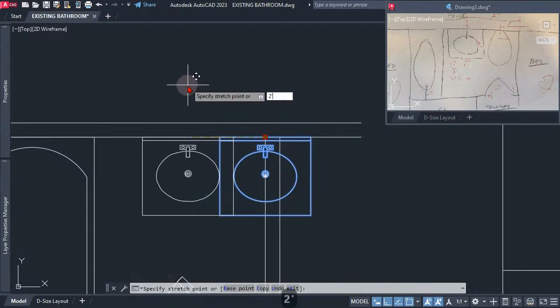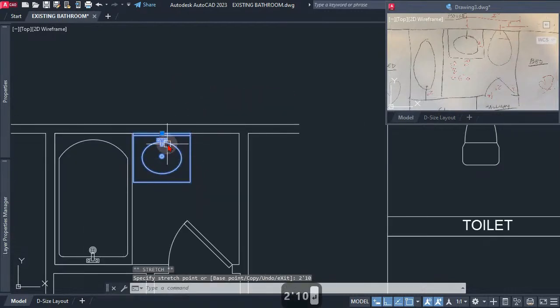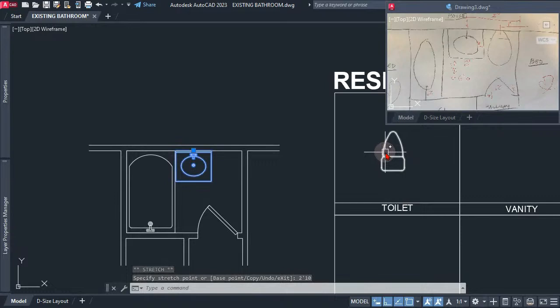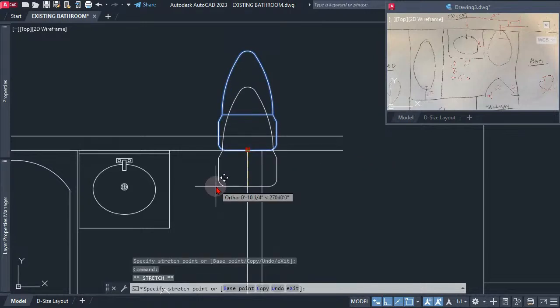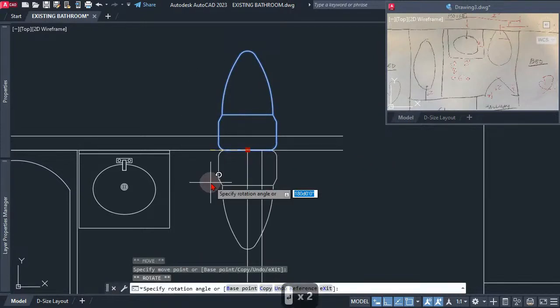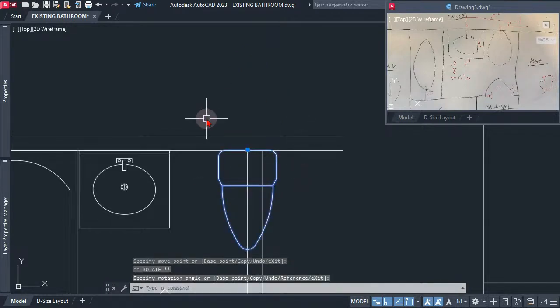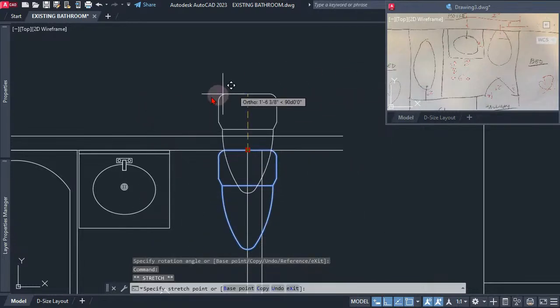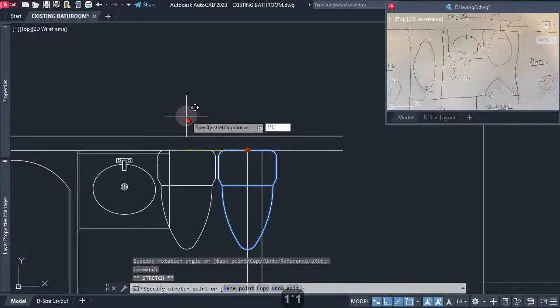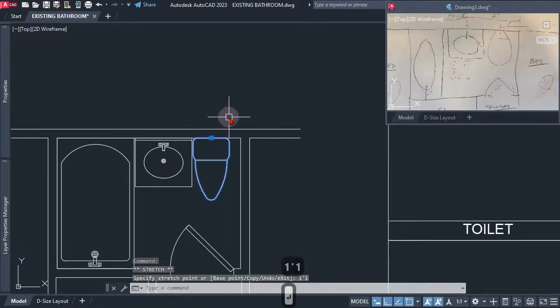So I'm gonna move it 2 feet 10 like so. And finally our toilet, right? Let's do the same approach, move it from the base point. In this case, instead of using the rotate command, I'm simply gonna use the grip. Click on the grip and press enter to activate the rotate command and rotate it like so. So now I can move it 1 foot 1 according to the survey, 1 foot 1, and press enter.